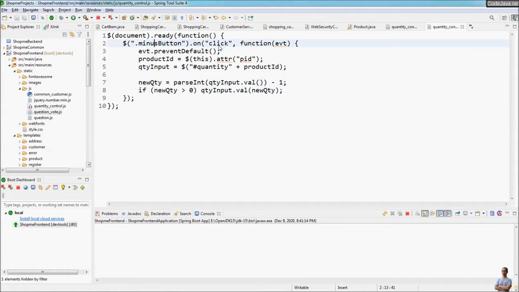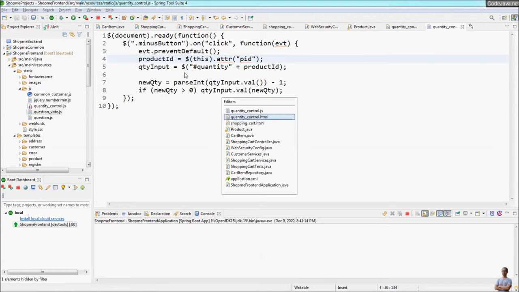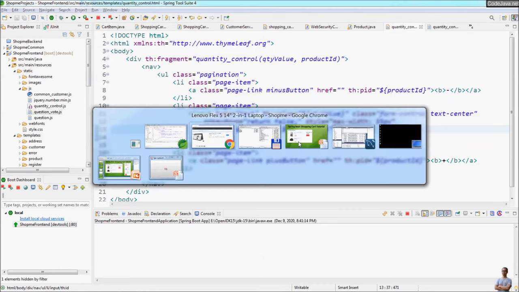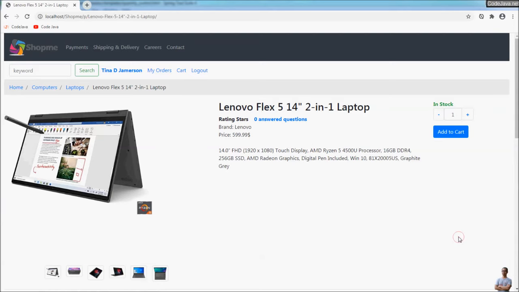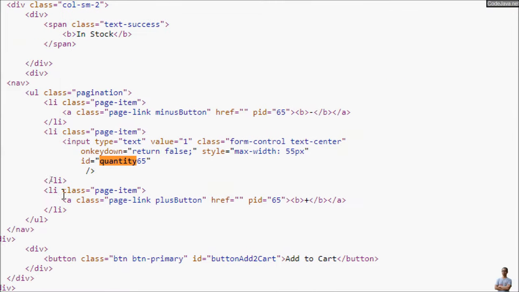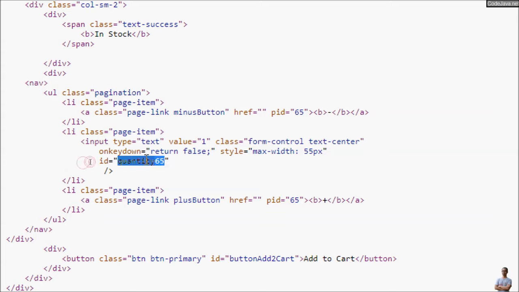Minus button on click event here. Quantity, product ID here. Product ID. Let's see the HTML code of this page. Quantity here. We have the HTML code here. ID quantity. PID here. It looks correct.